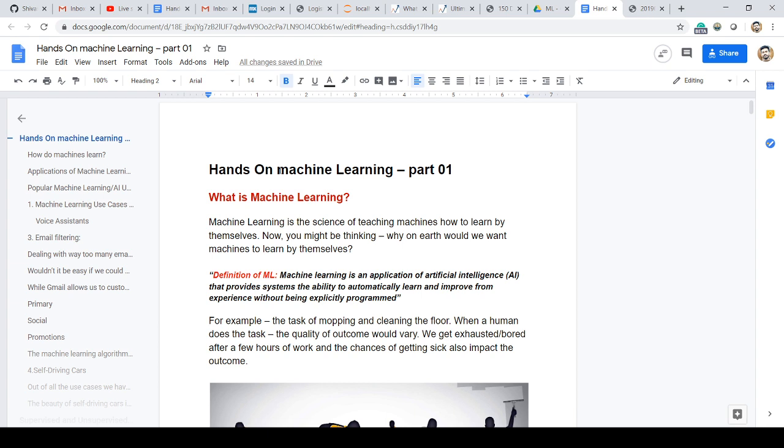I will be giving you a lot of examples of machine learning, and then maybe your doubts will get cleared. Firstly, machine learning is the science of teaching machines: we are giving inputs to the machine so that it can learn by itself. Now you might be thinking, why on earth do we need a machine to learn when humans are already there to do any specific task? This is the typical definition of machine learning: machine learning is an application of artificial intelligence that provides systems the ability to automatically learn and improve from experience without being explicitly programmed.